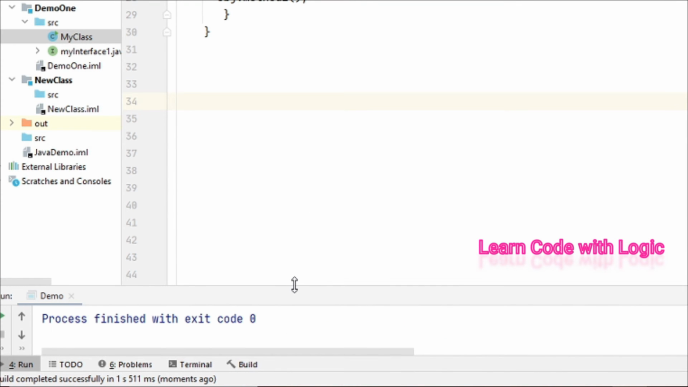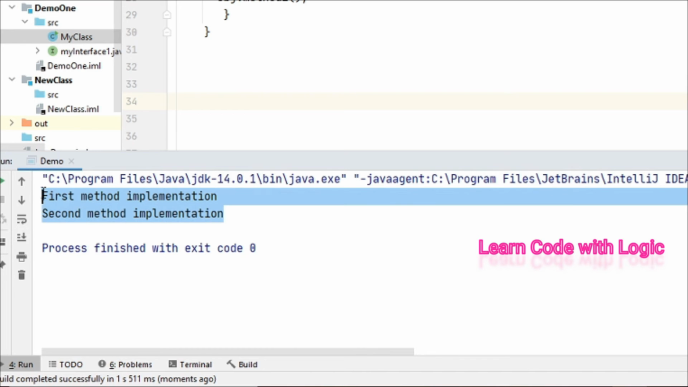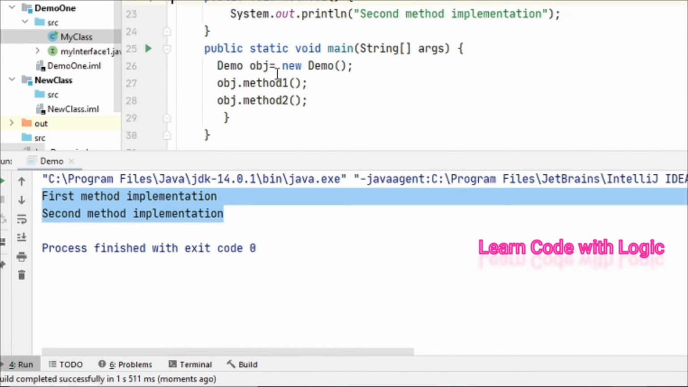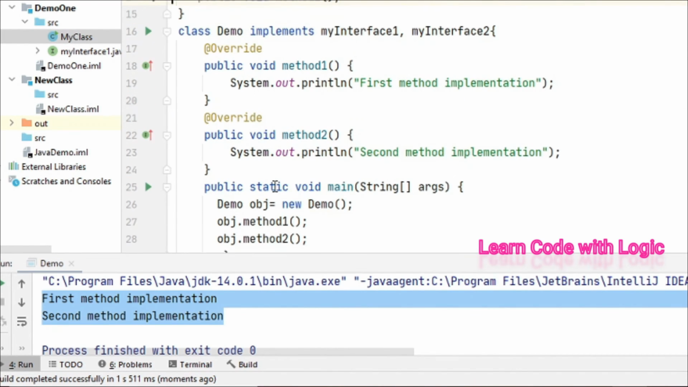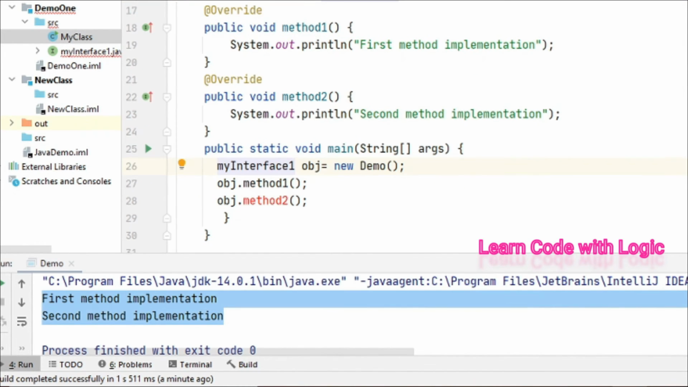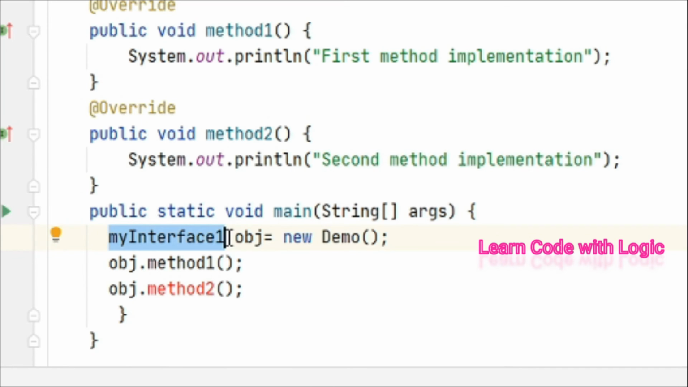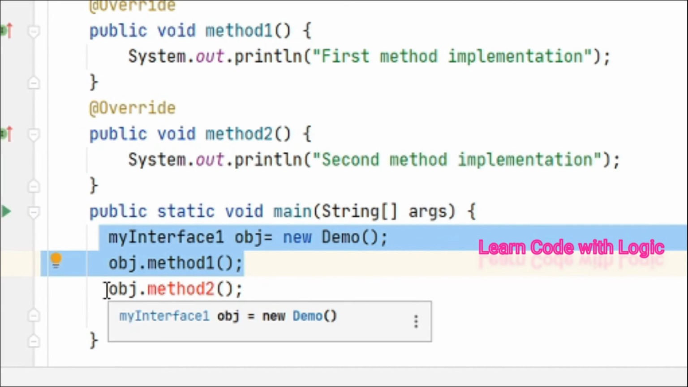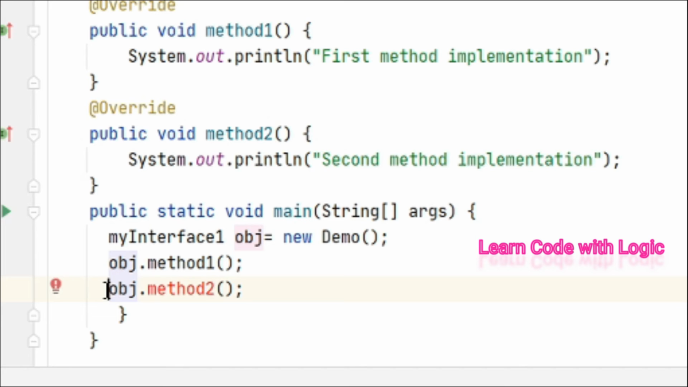So these examples we are seeing once we started object oriented concepts. Nothing new here, but I just wanted to go with the flow. That's the reason I am explaining again. But we can do like this. Instead of demo, we can create an object reference for my interface 1. Looking immediately, it is not accepting second interface methods. So this means if you create a reference for one interface, you can only accept those methods, not outside methods, not other methods. This is clear, right?